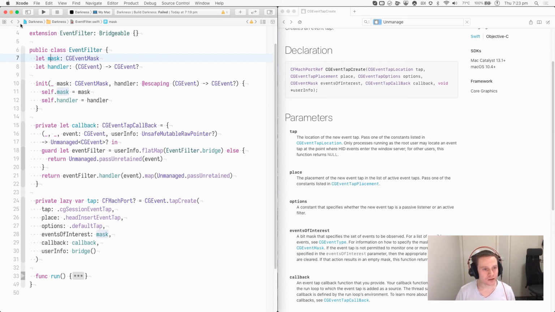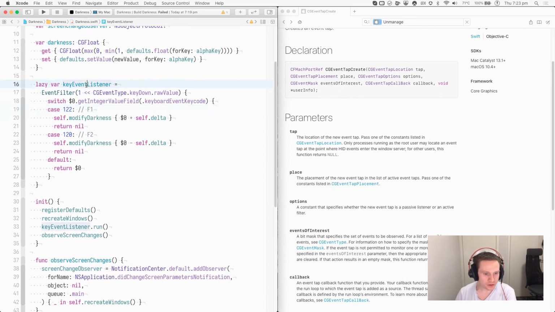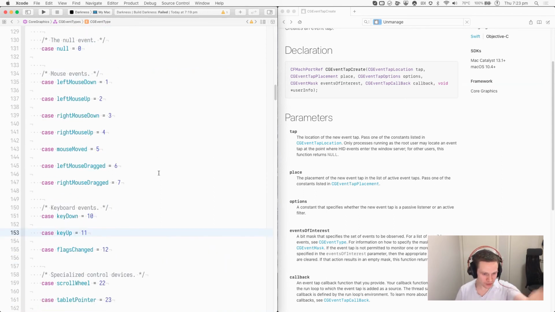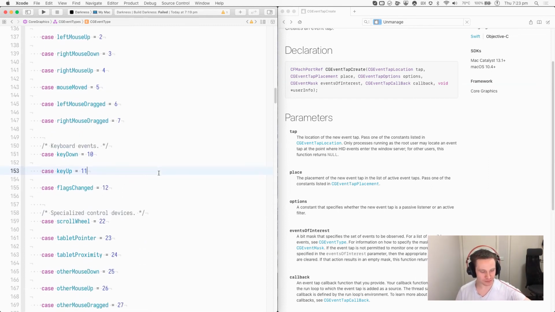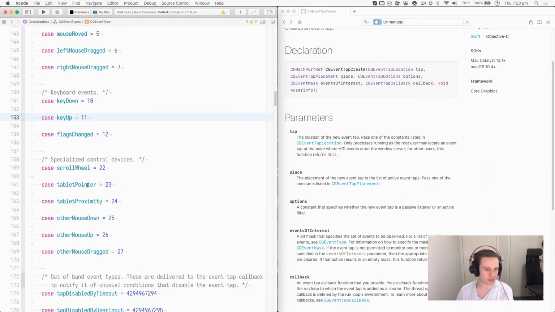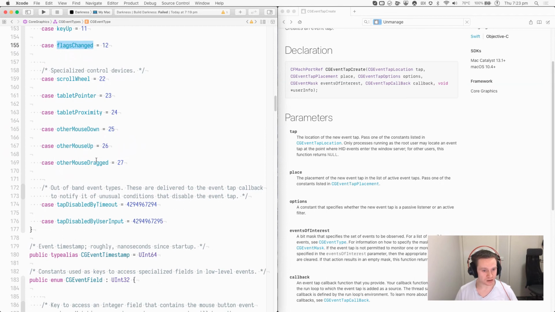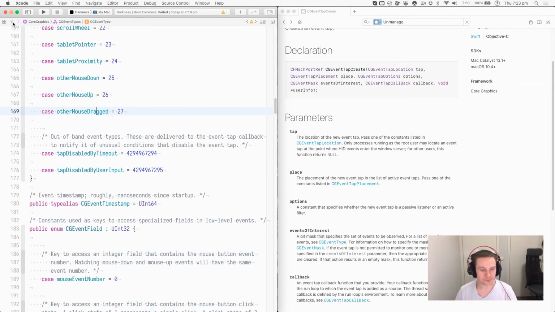So if we now go back to the main darkness class here, we can kind of put the last piece of the puzzle in place. So the key event listener creates an event filter. So this is specifying that all we care about in this event filter are key down events. And if I open that, there we go. So this is the list of all the events that I was talking about earlier. So you can get informed when there's tablet proximity events. Flag exchange is when you just press and modify a key, other mouse drag. There's a bunch more to find elsewhere.